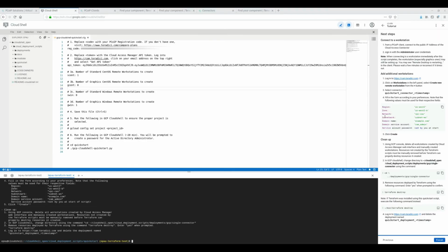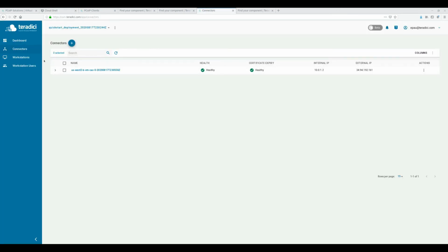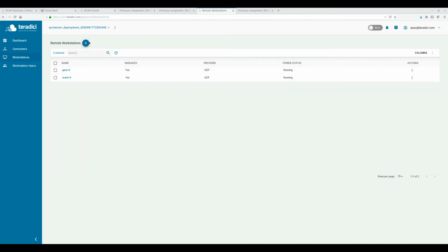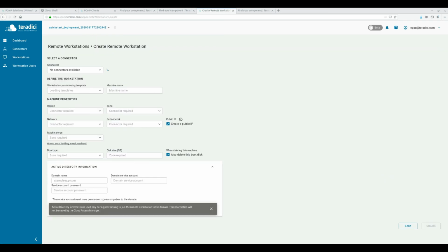So just one last item before we move on to the cleanup section is the addition of more workstations. If you'd like to provision more workstations, we can do so by using CAM. We can first log in to cam.teradici.com, and I can open up the dashboard here. Under the deployment that we've created, which is the Quickstart deployment, we can head into the Workstations tab, and here we can click on the plus icon, and we can create a new remote workstation this way.